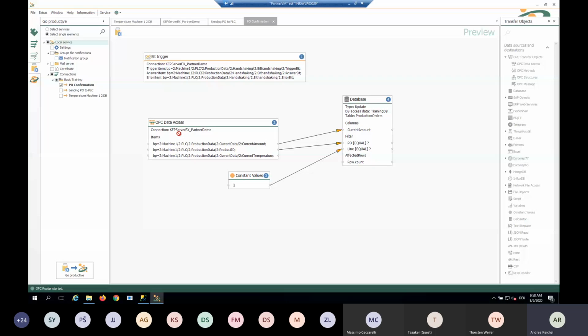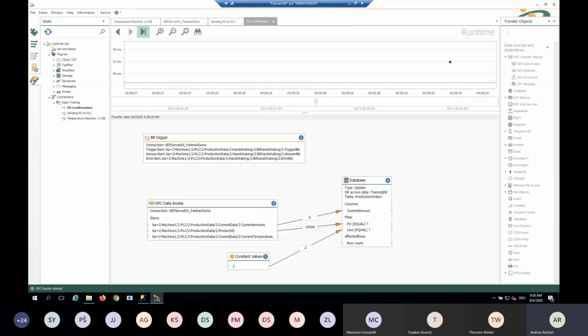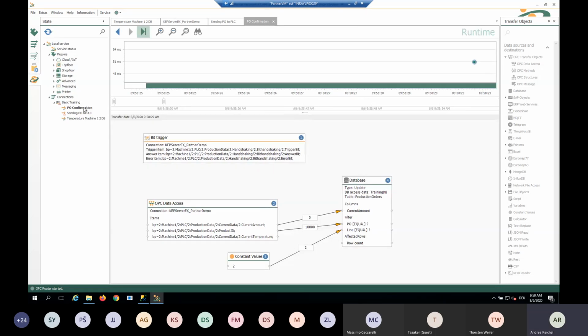Yes, so we have our source elements for the current production order, including the constant line 2 value. We save it to a database table, the production orders table, where we have received the production order before, and the bit will be set to trigger, and if OPC router is ready, he will set the answer bit to 1 and the error bit also to 1 if there is an error, or to 0 if there is no error. So we can step over, and you see the trigger bit was already 1.